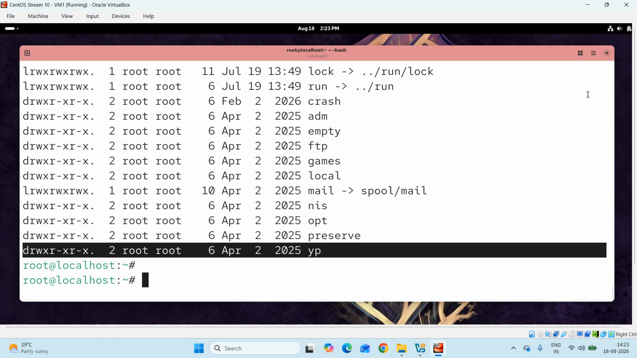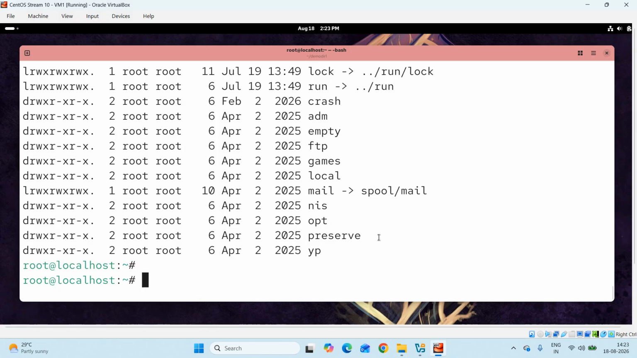Alright, people, then what if I want to go for the reverse time order sort? Just include the lowercase r option: ls -lrth /var. This command is very much like the previous command, people. However, one difference is I just have added the r option also to go for the reverse time order sort. Alright, let me run the command, people.